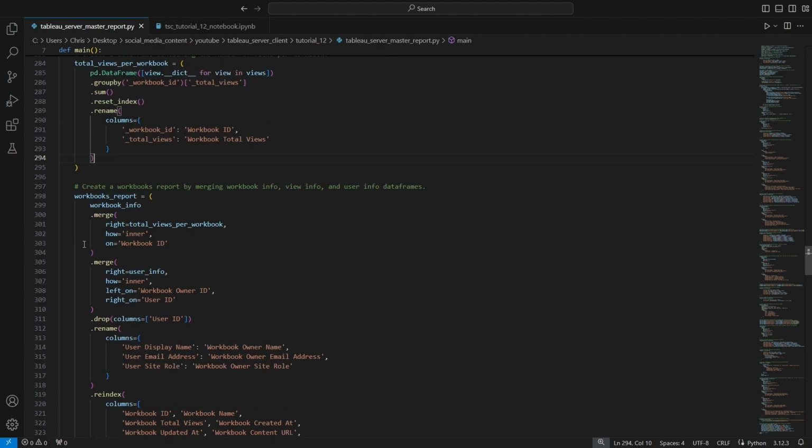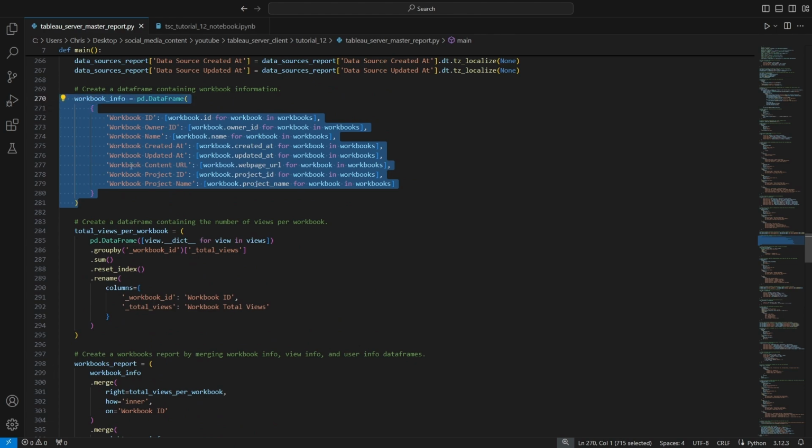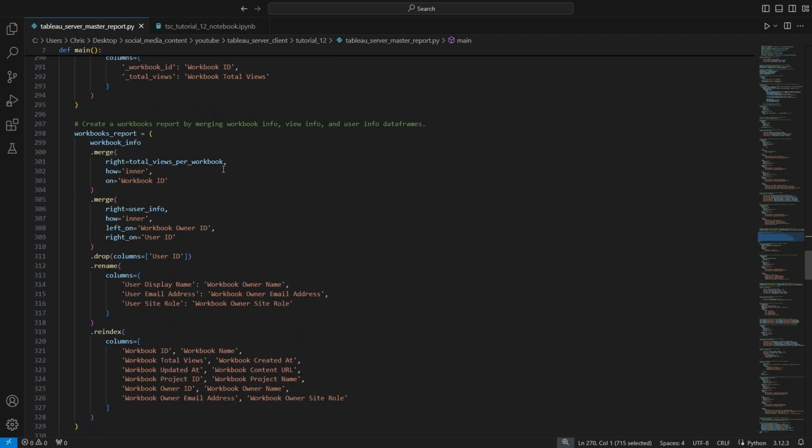I'm then going to take my workbook's info data frame, right? The original data frame that's just very simple. It's capturing one row per workbook and the corresponding information associated with that workbook. I'm going to take that and join it to our total views per workbook. Why am I going to do this? Within each of those rows, I want to say, hey, here's my workbook, here's all the information, but here's also the usage of that workbook, right? How many views does it have? So I'm going to merge that on workbook ID because they should match, right?